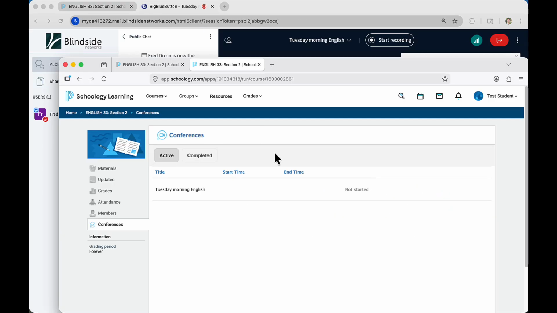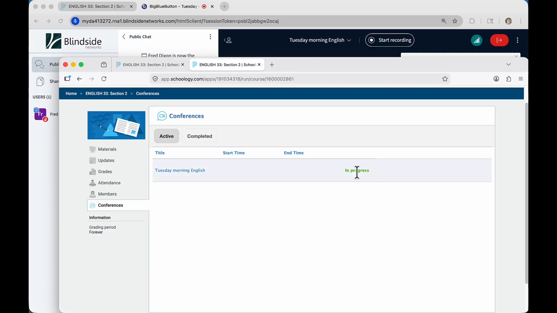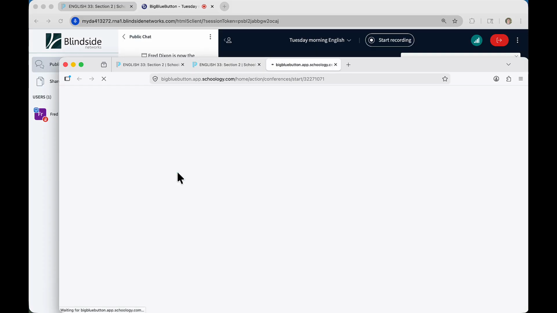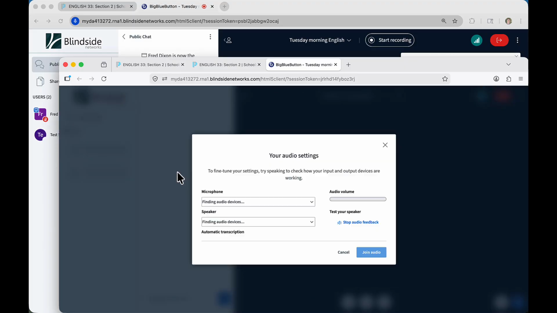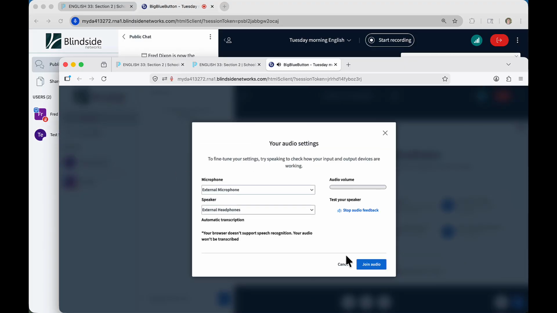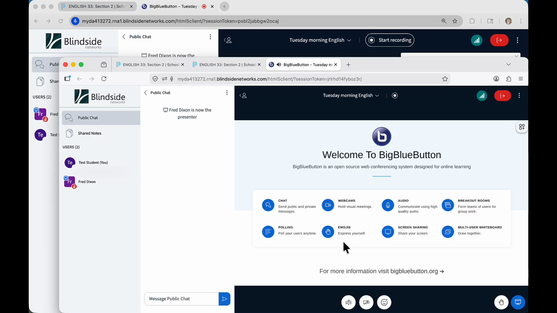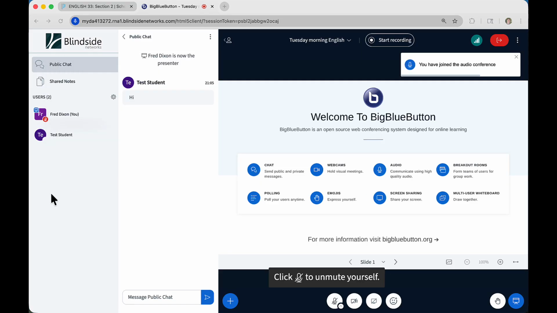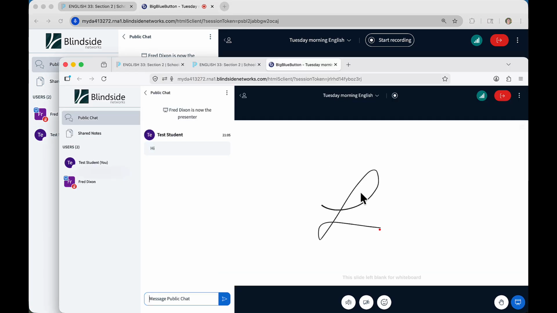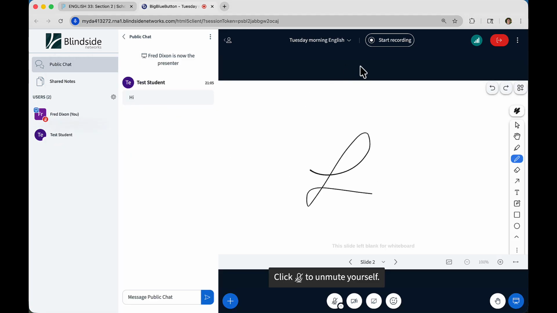If I flip back over to see what the students would see, if I refresh, it says the class is in progress, and I can just click on it, and it will log me in as a student. We're now in BigBlueButton, and I'll show you in a moment how you can use it, but I just want to show you first how easy to get going. I can say hi as a student, and you can see the teachers here. I can draw a little bit on the whiteboard, and I flip over, and I can see that for the student.